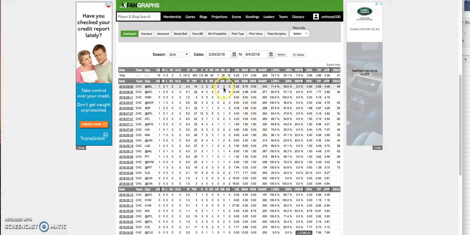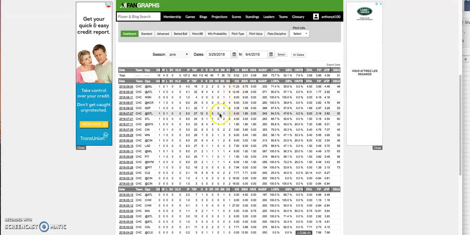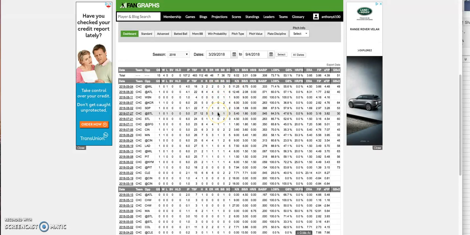How has he been doing? Pitching 4 innings, 1 inning, 6 innings. Has not been giving up home runs. I think he is going to give up 1 today. Usually doesn't give up a lot of runs.